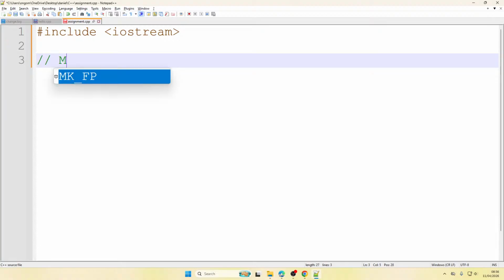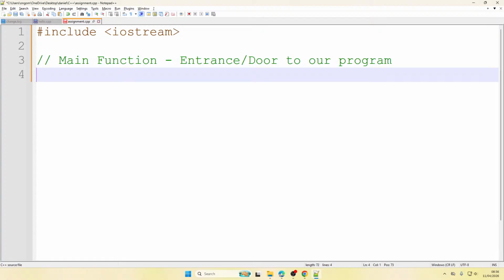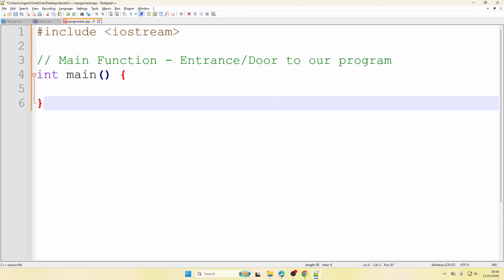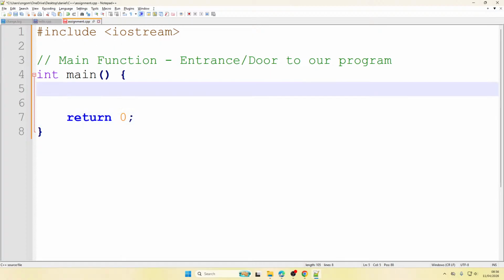So we go to our main method, which is our entry, or should I call it the main function? The entrance, or the door, to our program. This line is just a comment. The C++ compiler is going to ignore it. So first things first, create a main function. And usually if everything is correct, I'm going to return 0, meaning my program ran correctly.